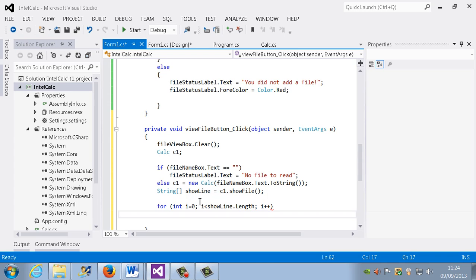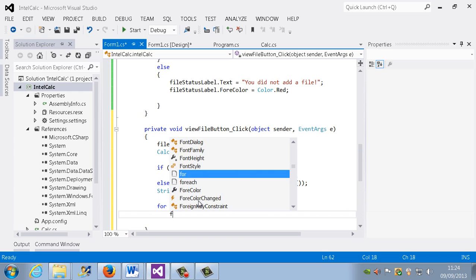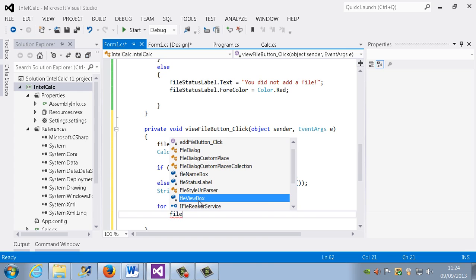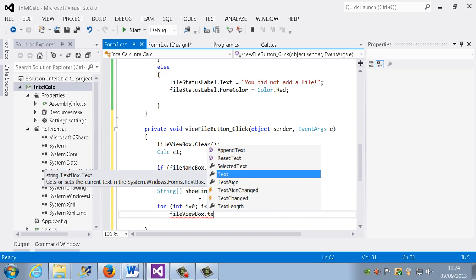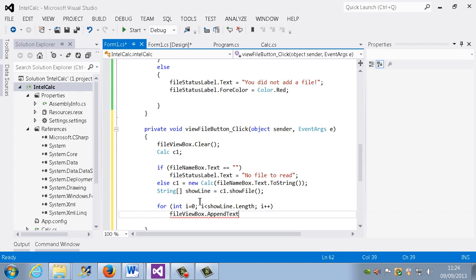And this time we're just going to print to the screen, so we're going to print inside that box. To do that we need to know the name of the box. We called it file view, didn't we? File view box. And if I click dot, this time instead of saying text, because we don't want it to rewrite every time, we're going to say append text, and that will add to the previous text that was entered, rather than replacing the existing text with new text. We need to append, so we need to concatenate the next string along.